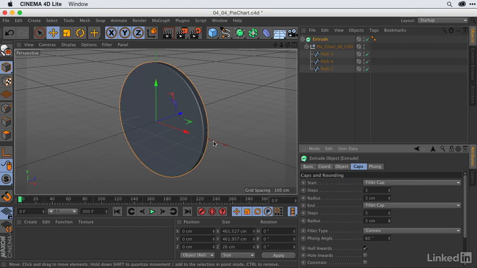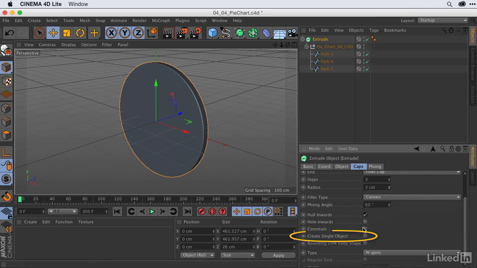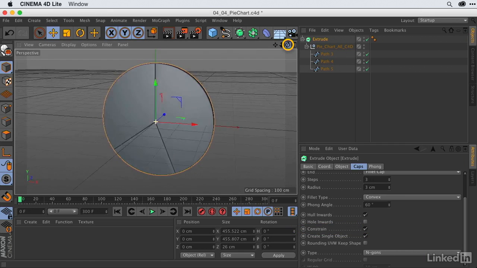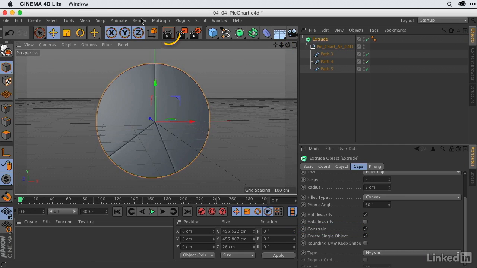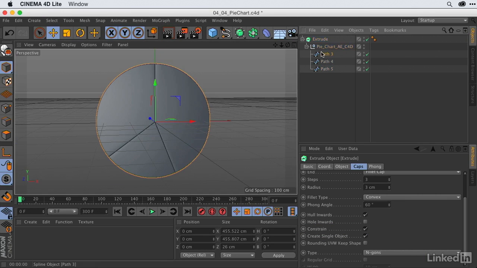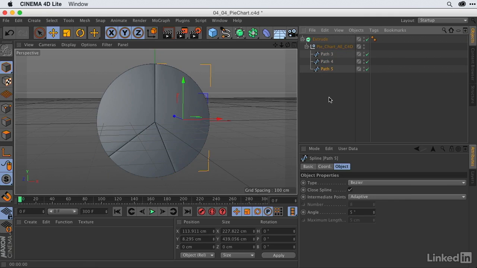Now that I have this nice edge here, what I want to do is scroll down in the caps section, and I want to choose Create Single Object. And now I'm starting to get some definition here. And we could say Constrain, and now we'll get the seams for each of the points. So if I render this scene, you can see it clearly looks like a pie chart, but it's just extruded once out of these 3 individual pieces.